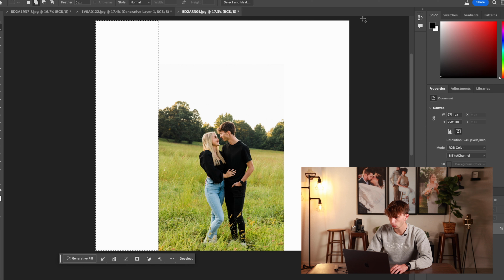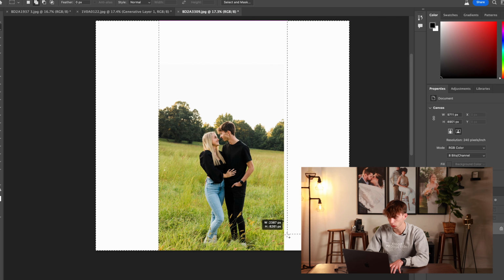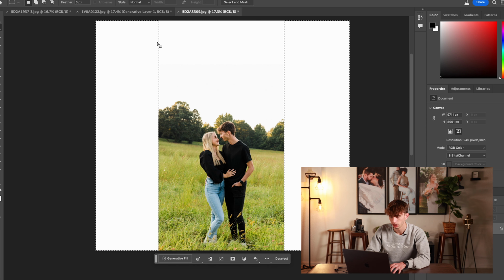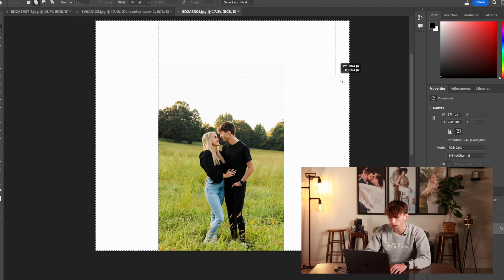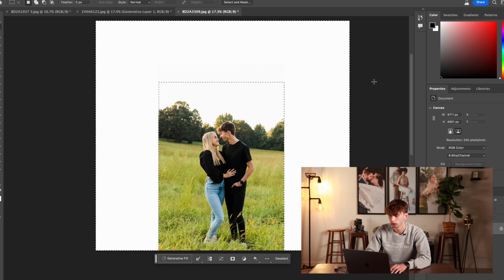And we're going to, like I said, hold shift down to select multiple size portions of it. And I need to do the top section a little bit too, just so I don't miss anything. I know the photo's right here somewhere. So we're gonna just do that, and then we're gonna hit generative fill.